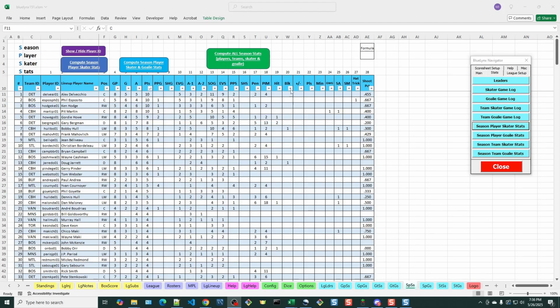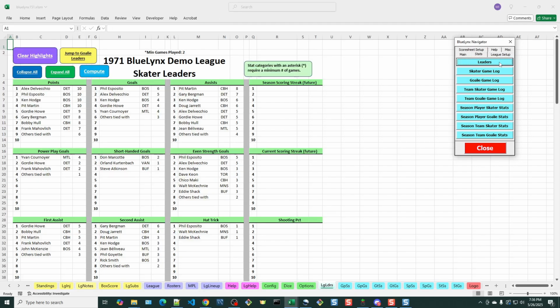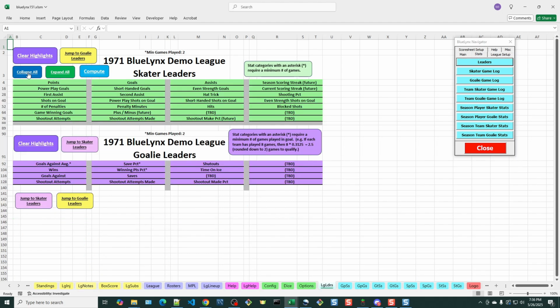To go to our league leaders, we could have done it there, but let's use our navigator here to go to the leaders sheet. There's only one sheet. It looks like this. I'm just going to hit this compute. Again, it doesn't automatically compute when you finish your game, so you compute it whenever you want it. This collapse all lets you see what the categories are that it will compute leaders for. And some I've reserved for the future that I haven't done yet, like these scoring streaks and maybe plus minus, and these DVDs, that maybe something else will come up.